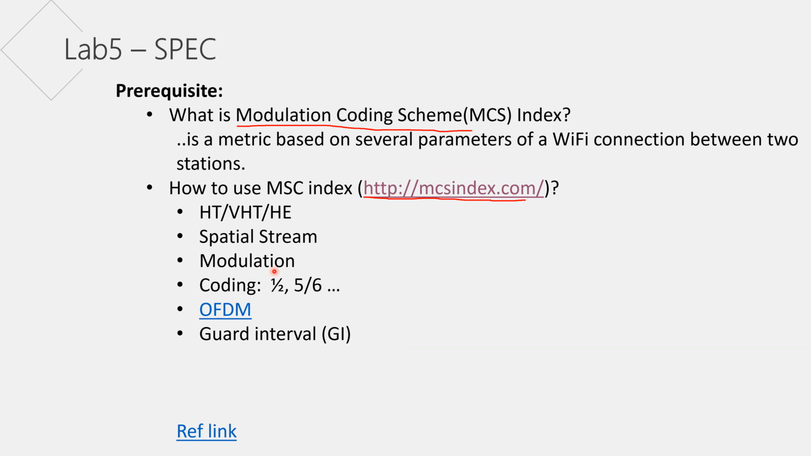So basically, the idea is the more complex the modulation is, the higher data rate we have. But complex modulation requires better conditions, such as less interference or something like that. So we can use complex modulation.